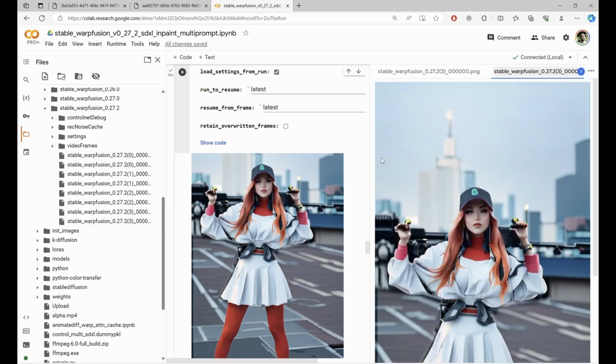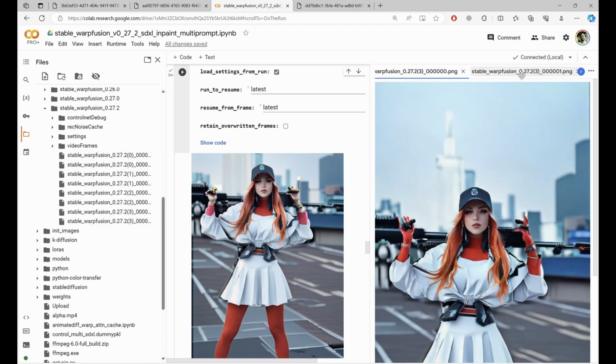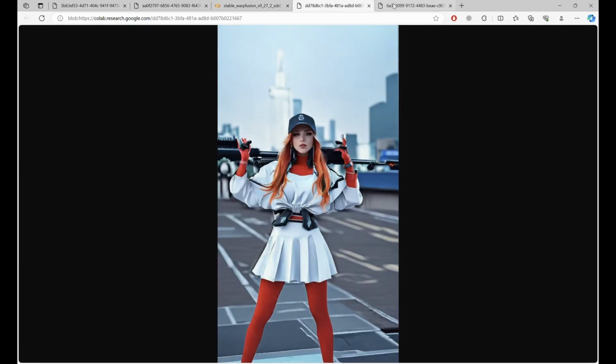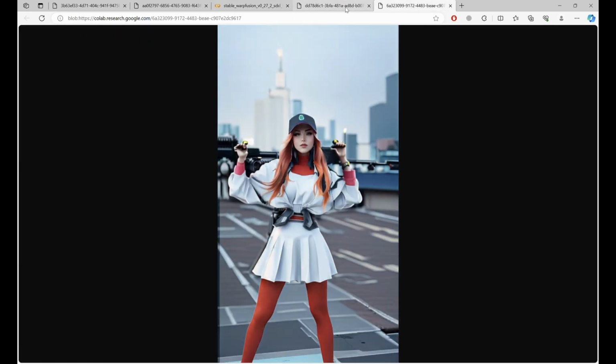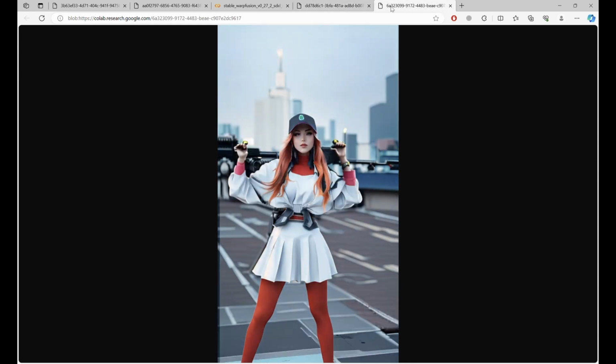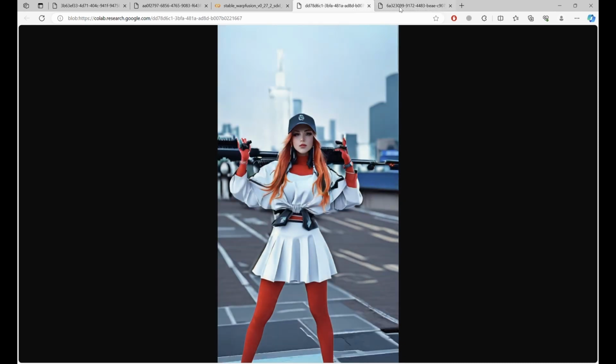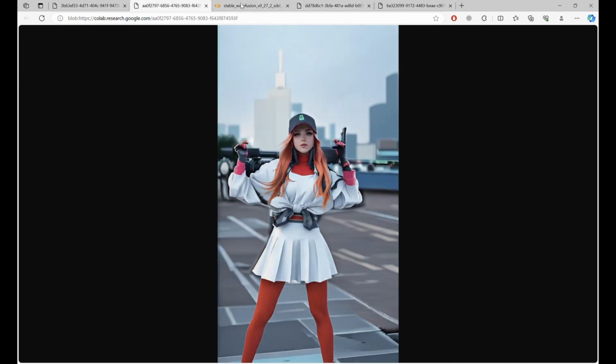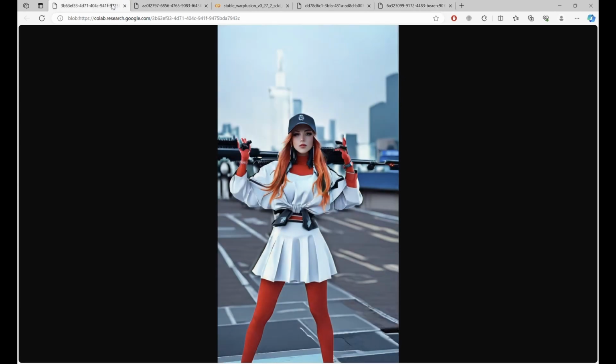Okay, the render is finished. Let's check the results. As you can see, the transition is much more subtle. Let's check the result without Inpainting ControlNet again.